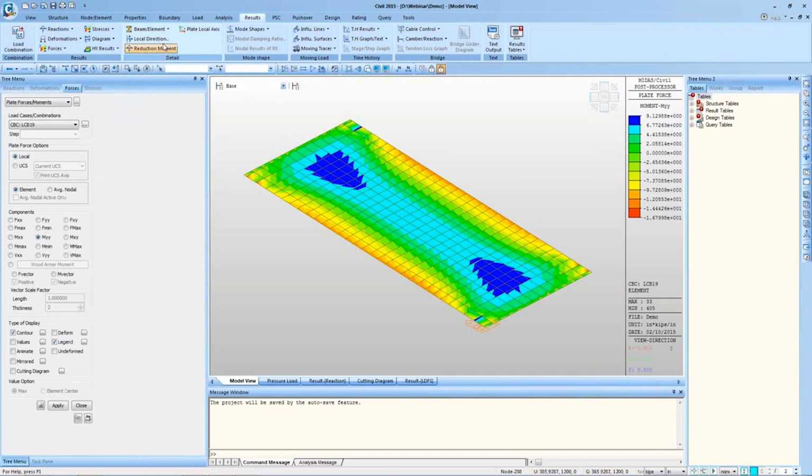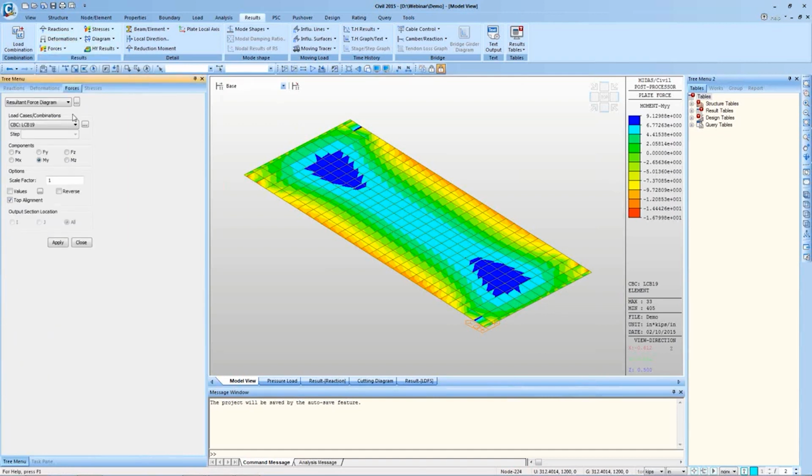The limitation with using local direction force sum is that the results are available at only the cut lines that we defined. And if we want the results at several sections to be displayed simultaneously, then that is not possible. For that, Midas Civil provides resultant force diagram. So we can go to forces, resultant force diagram.